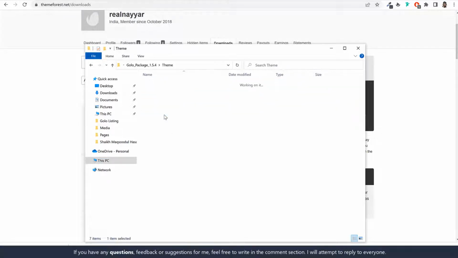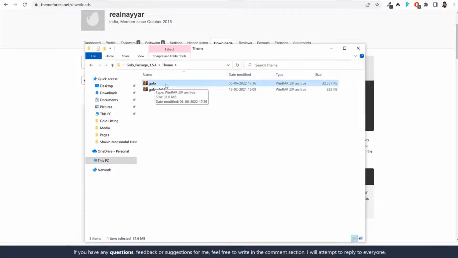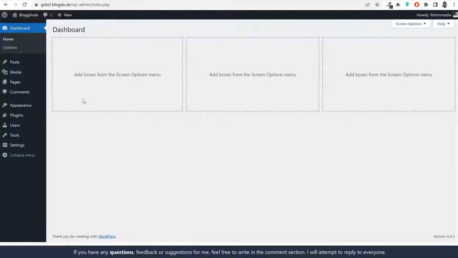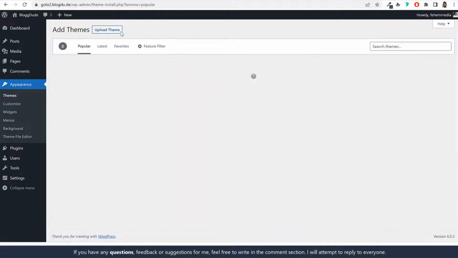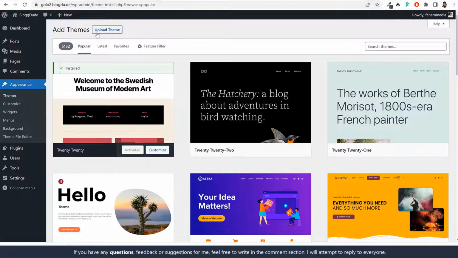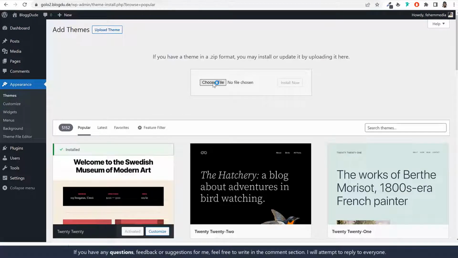Now inside this you will see the theme, and this is the file that we have to upload on our website. So let's do that. Again, come back to your dashboard, click on appearance, and over here click on add new. Now because we have the file, we have to upload the file. We'll click on this button, upload theme, and choose this file.